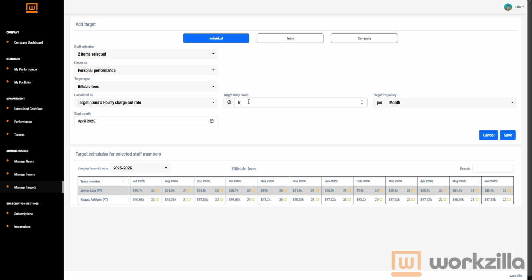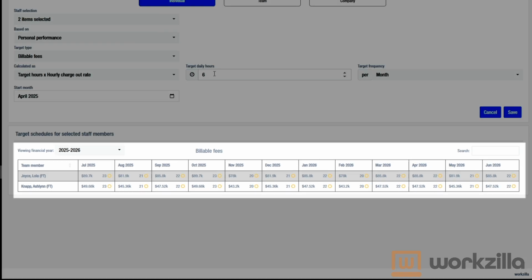As you can see down the bottom, a target schedule is generated in real time, so you can preview the target values before saving them. It accounts for each user's employment status, any public holidays, and shows the target value alongside how many working days they have on each month within the selected financial year.